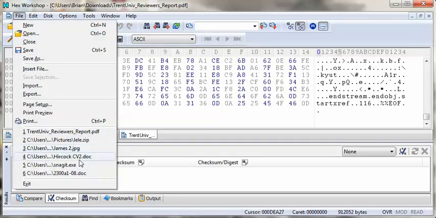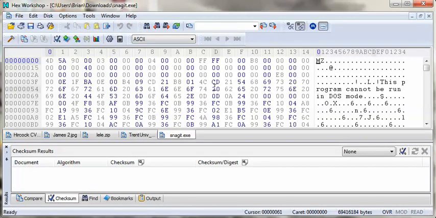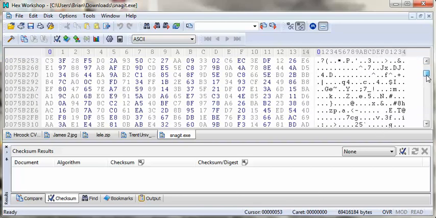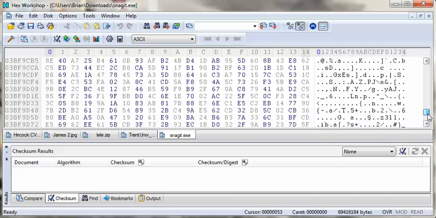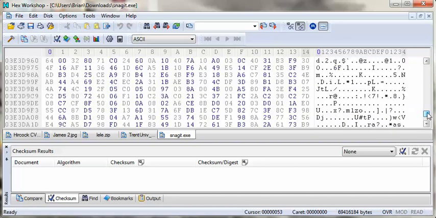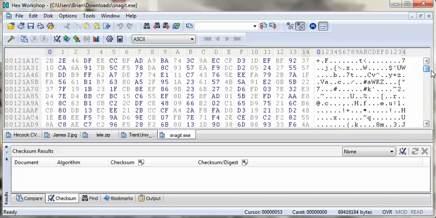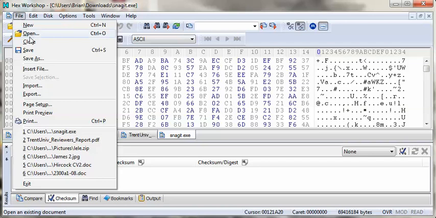So let's look at an application. So this is a program. We can read a bit of text that tells us the program can't be run in DOS mode. But other than that, just a bunch of zeros and ones that is what the program executes. This is what machine language looks like. This is what all programs look like from the bit level.